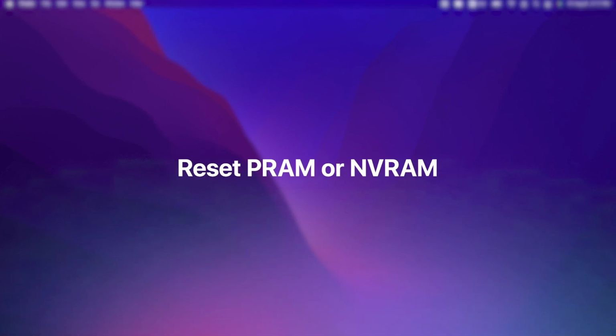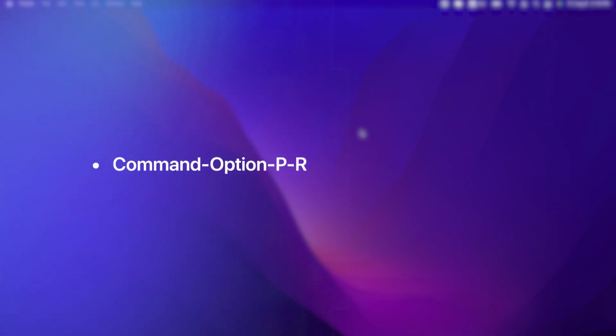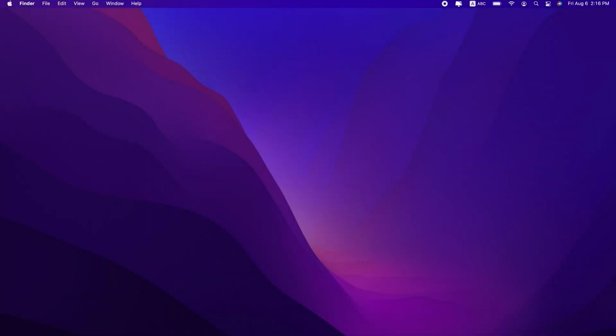Next, you're going to reset PRAM or NVRAM. These settings control startup disk selection, screen resolution, and other hardware-related parameters. To reset them, just turn your Mac off. Then hold down the Command, Option, P and R keys while your Mac starts up. Keep holding down those keys until you hear your Mac startup chime for a second time, then you can let go.